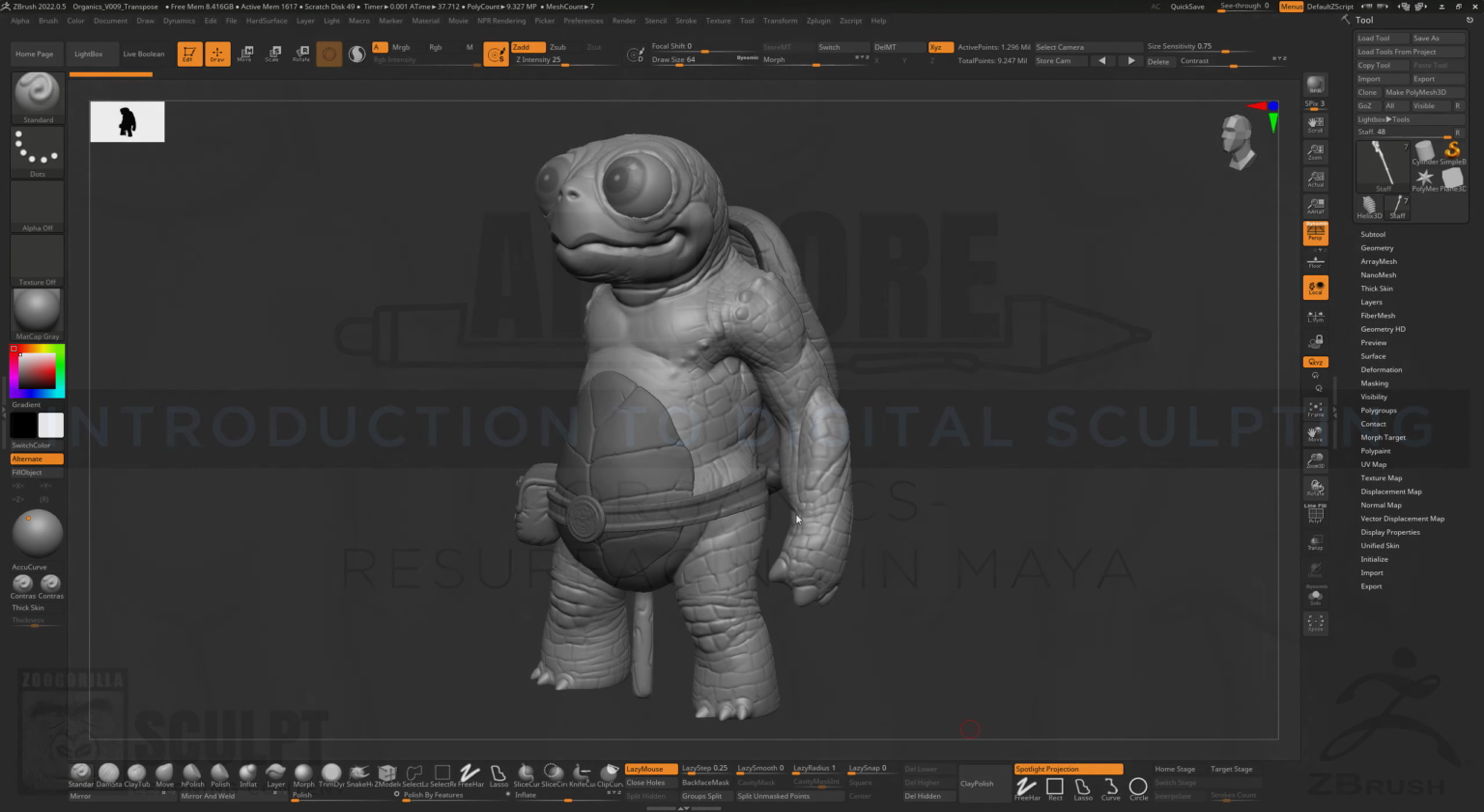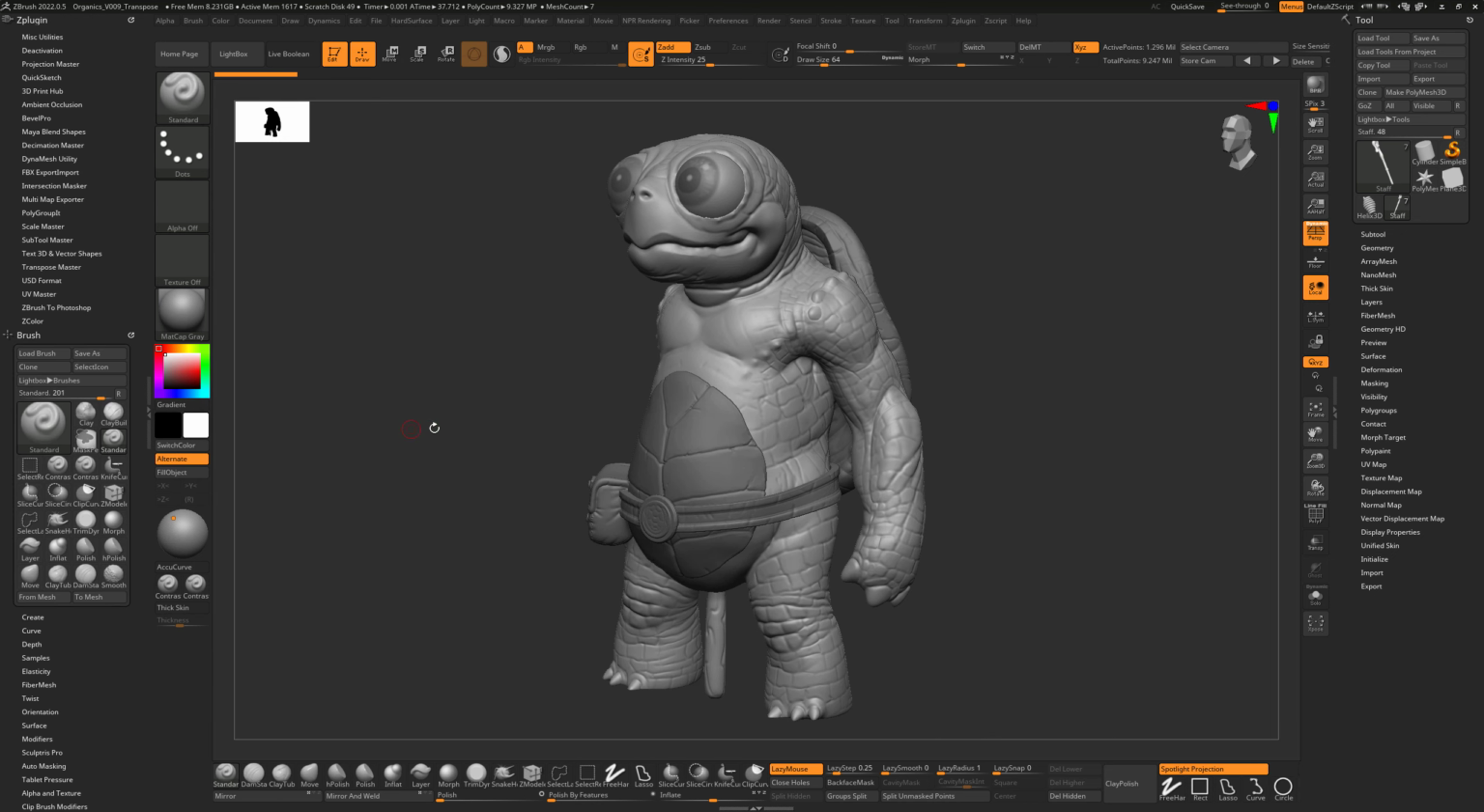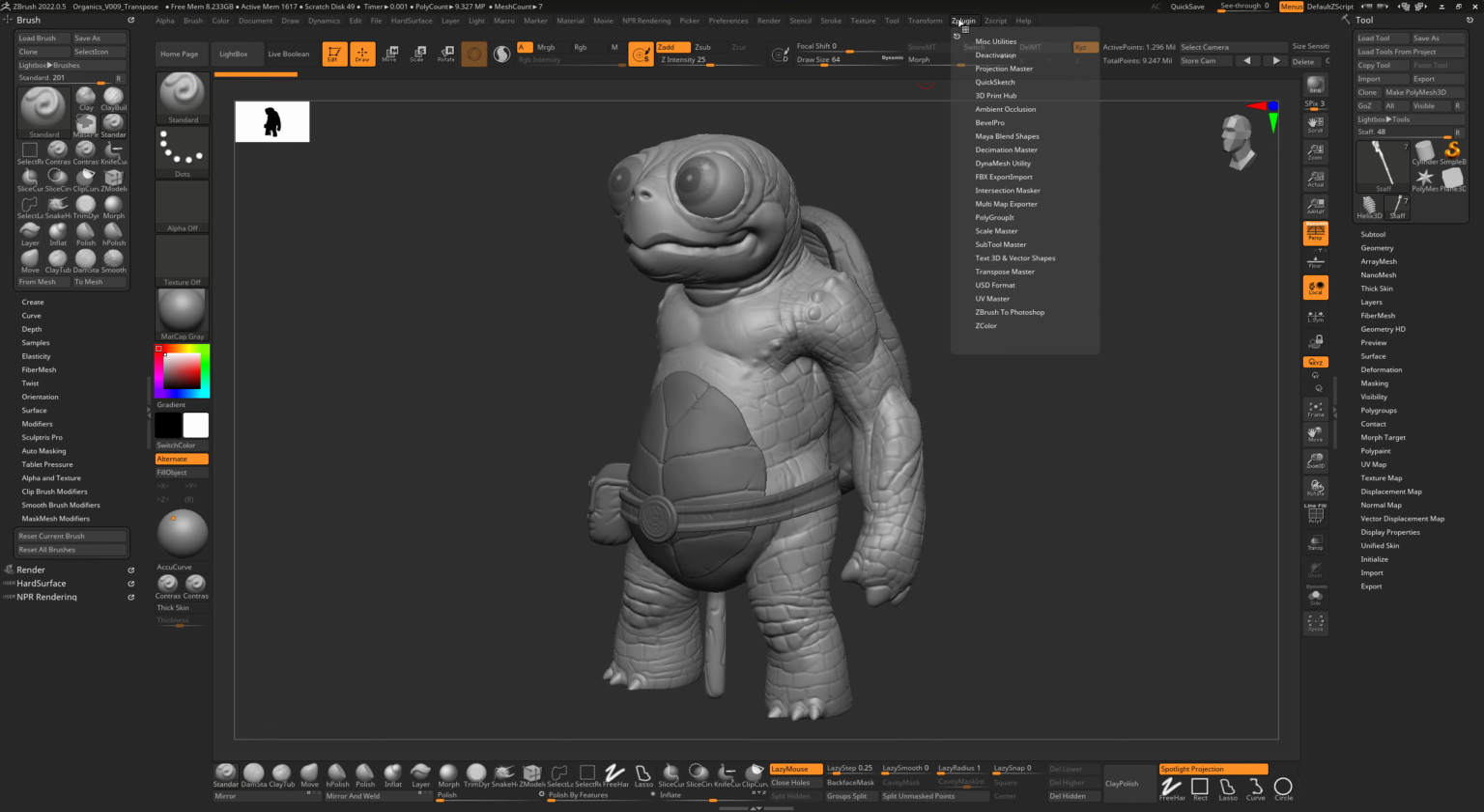So the first thing that we're going to be doing is prepping our model and getting it ready to go into another program so we can resurface. In our case, we're going to be using Autodesk Maya. And so we will reduce the polygon count on this. And to do that, we can go to the ZPlugin area.